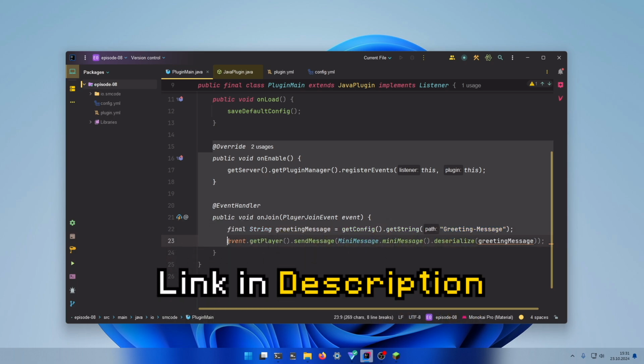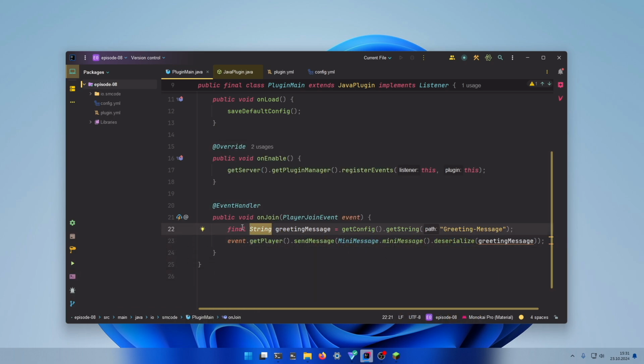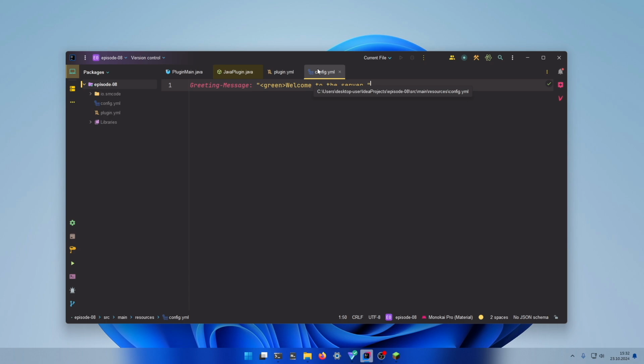We learned all this in episode number 5. And in the PlayerJoinEvent, we get the greeting message from the config with getConfig and getString. And as the last thing, we send the message to the player. But since we have used MiniMessage, we first need to deserialize it. In the next episode, we're going to look at how we can save messages and complex objects into the config.yml file.